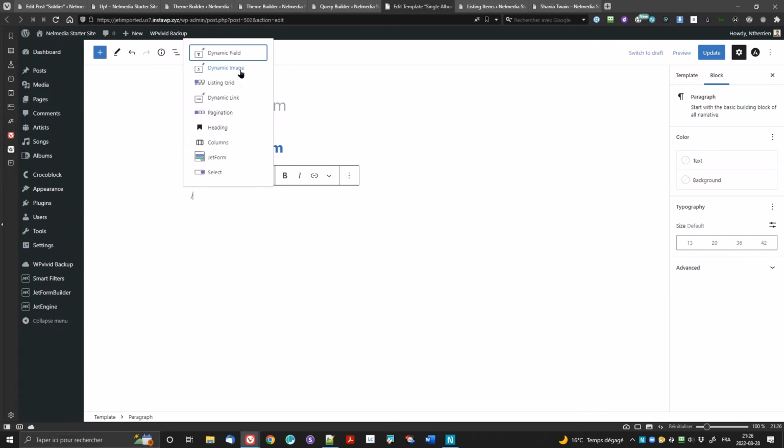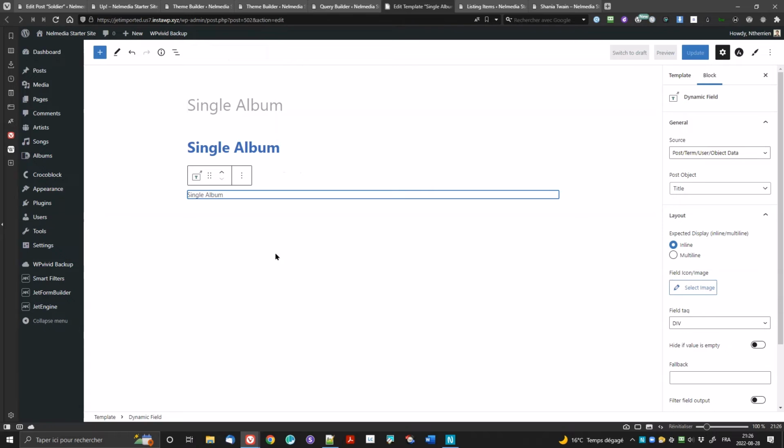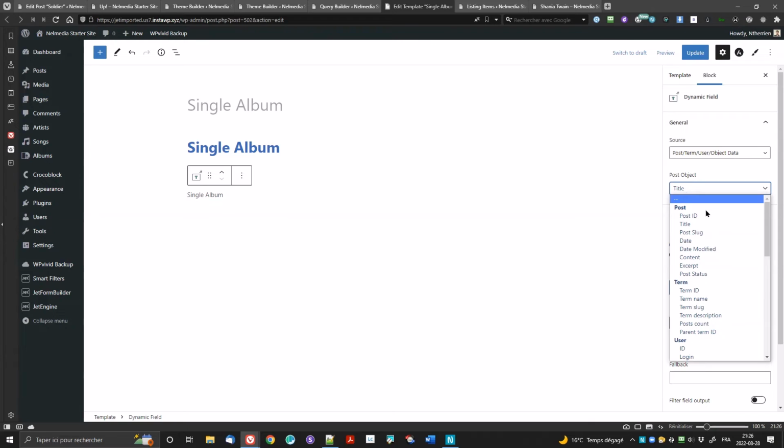which will be the, okay, now we have the artist, by the artist. So that will be still a dynamic field. This is still going to be a post, but this time it's not the title. It's the title that we want, but not the title of the current album. We want the title of another post type, which is the artist.